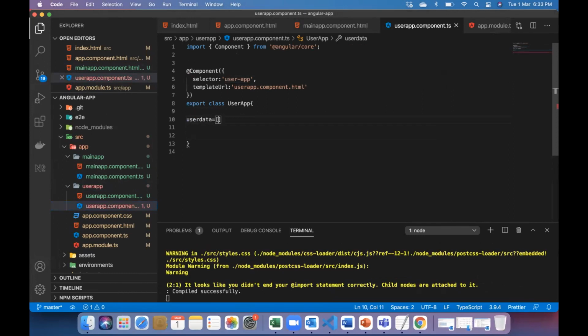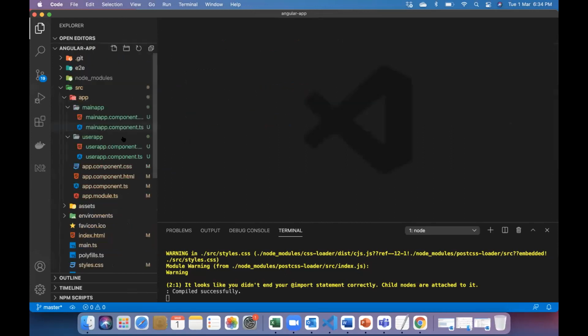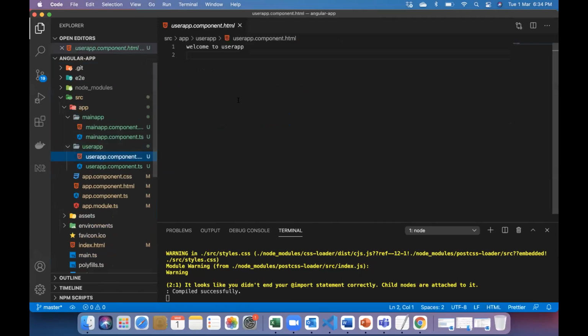data. I have got some set of records with me. User data equal to admin, manager, and queue. How many records do we have? Three. And I want to access this in my HTML. So how can I access it?